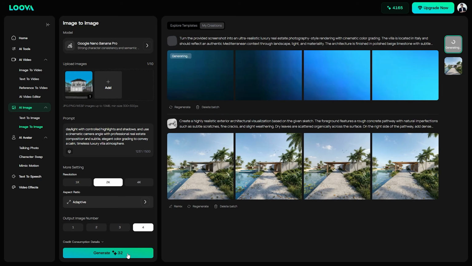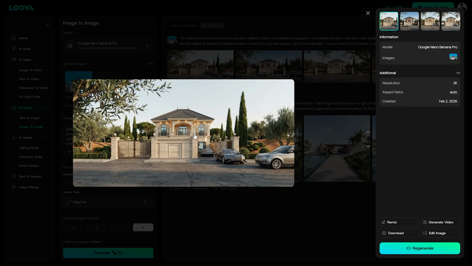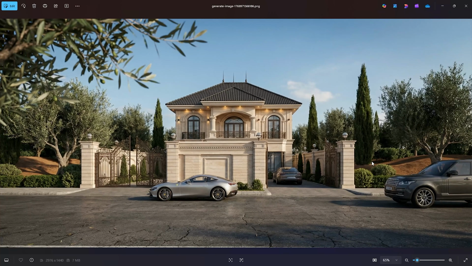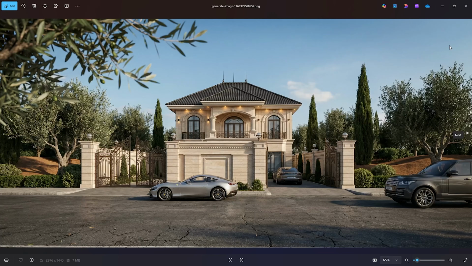We now have some stunning and realistic outputs of our screenshot, and all the 4 outputs are equally good. It has really incorporated the vibe of the location by filling in the atmosphere, landscape, and environment around the building. Let's pick this image and use it for the next workflow.